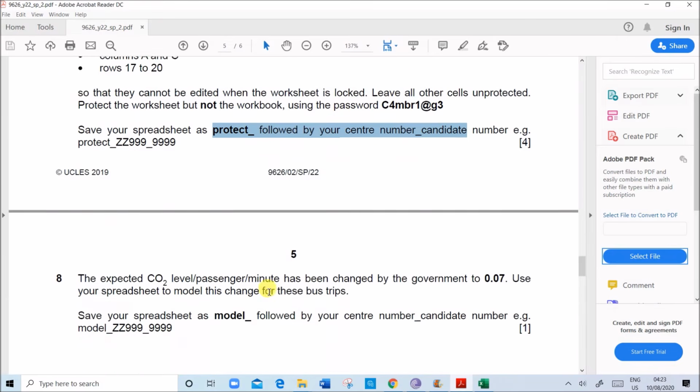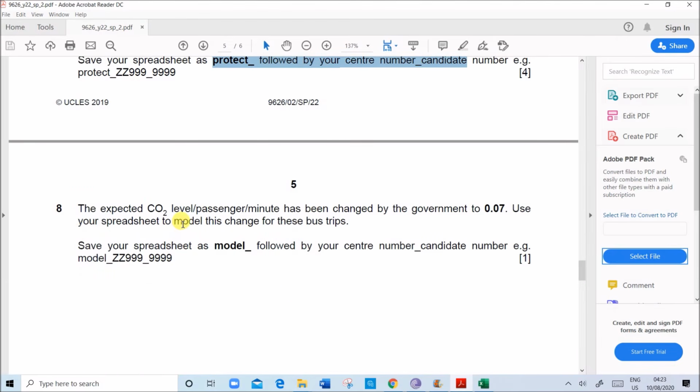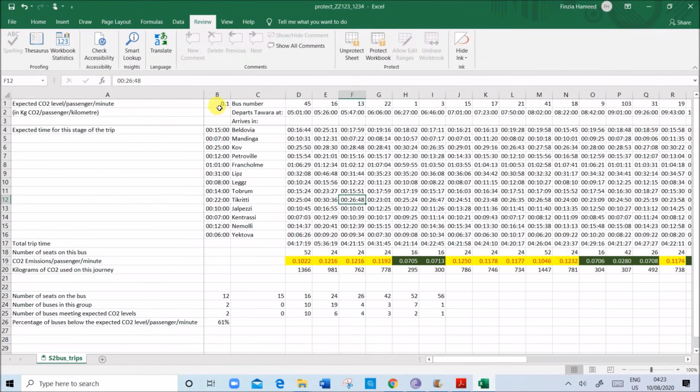So that is done. Now the expected carbon dioxide level per passenger per minute has been changed by the government to 0.07. Use your spreadsheet to model this change for these bus trips. So we need to just change the expected carbon dioxide level, should be 0.07. Press enter. You can see all the data has changed. Everything has changed here. The percentage has changed. So the modeling is working.